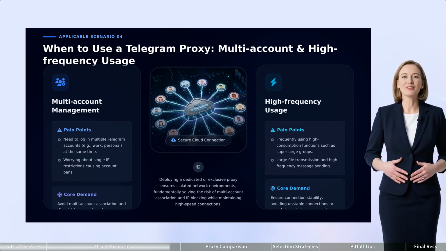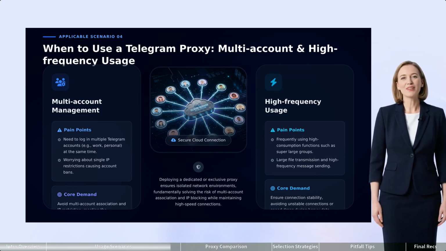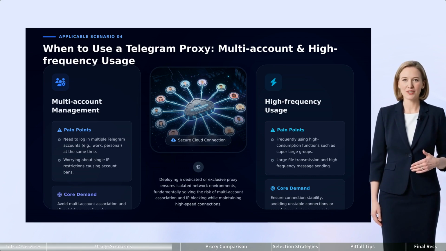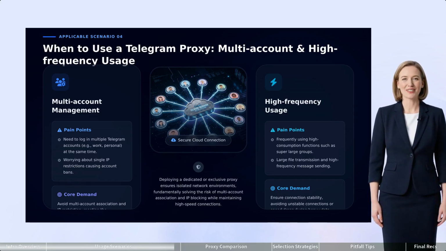Now for high-frequency usage, if you frequently use high-consumption features like super large groups, large file transfers, or send messages very often, you need stable connections to avoid instability or speed drops during heavy data transmission. Proxies can help you meet that core demand too.